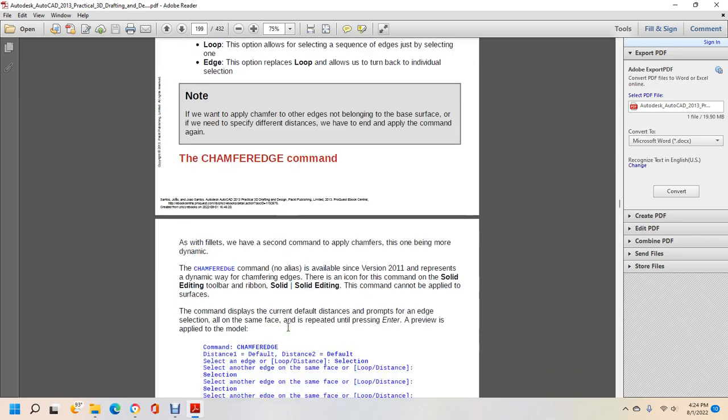The chamfer edge command. As with the fillet, we have a second command to apply chamfer, this one being dynamic. Chamfer edge is the command, with no alias, available since version 2011. It represents the dynamic way of chamfering edges. There is an icon for the command in the solid editing toolbar and on the ribbon under solid, solid editing. This command cannot be applied to surfaces. The command is displayed with the current default distance in the prompts, and edge selection on the same face is repeated until pressing Enter.